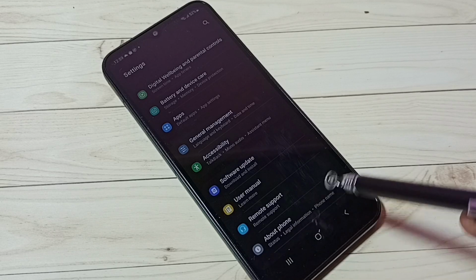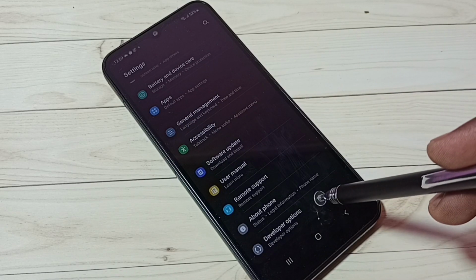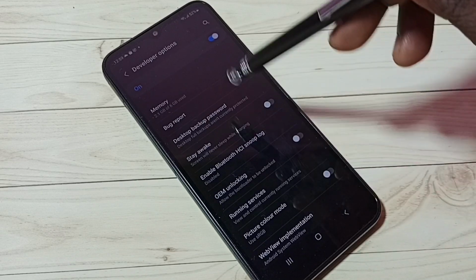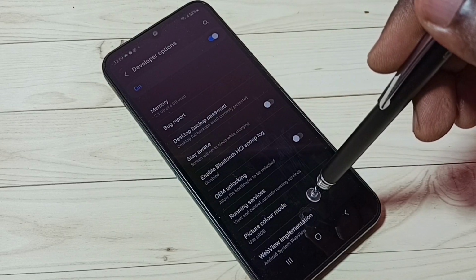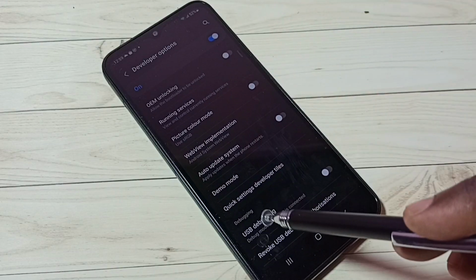Now under About phone, see here we can see Developer options. Tap on that. So these are the developer options. From this list we need to find USB debugging mode.